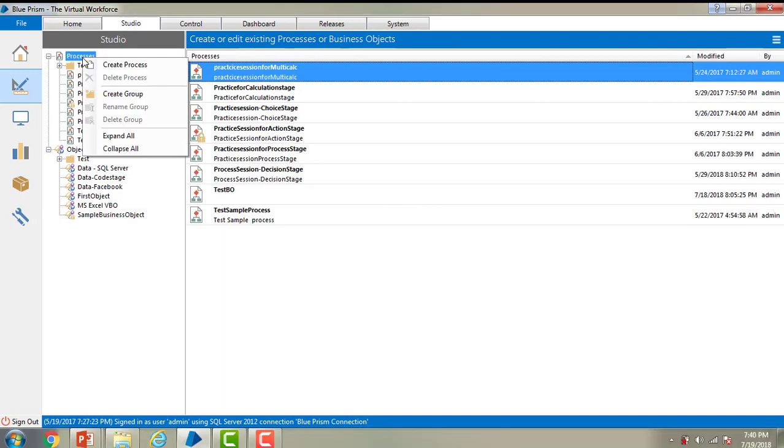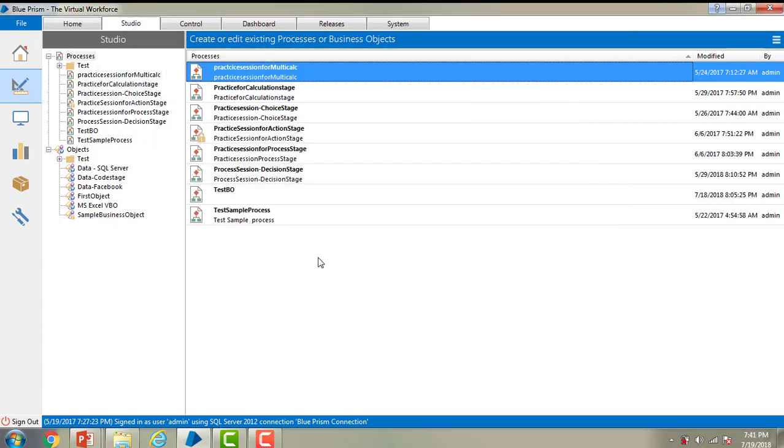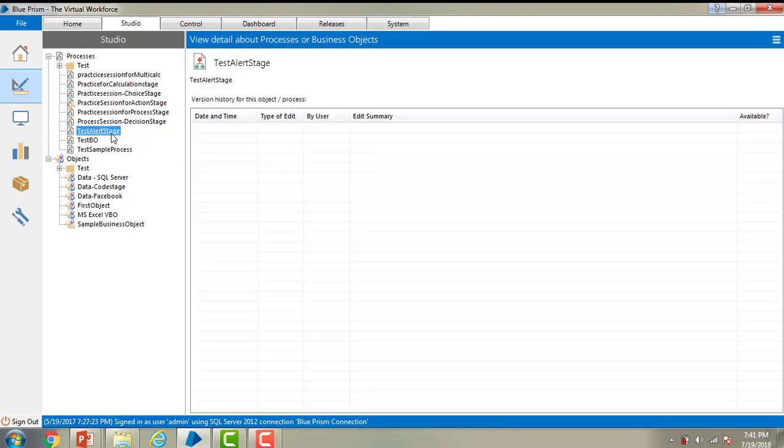Let me go ahead and create a new process. Create process. I'm going to name it test alert stage, and click on next. Then I'm going to paste the same description, and click on finish. Let me go ahead and double click the process. First of all, I will show you without notification.